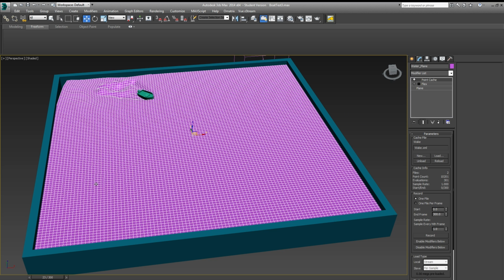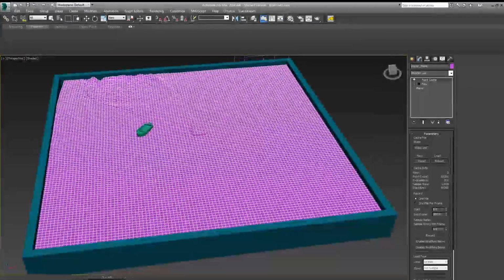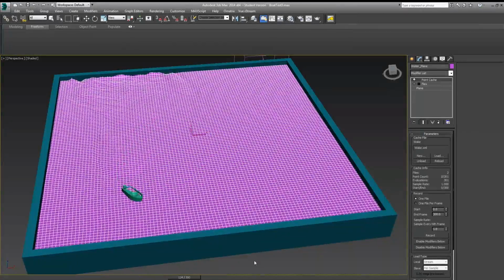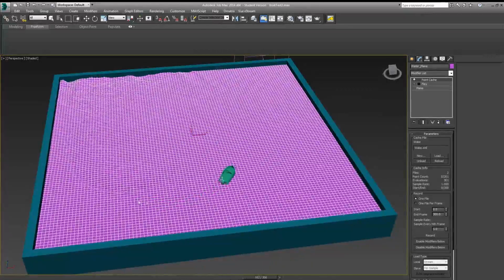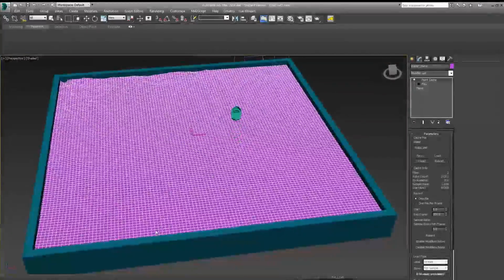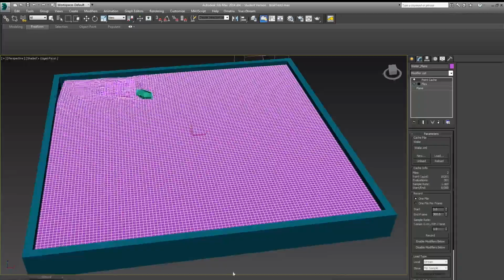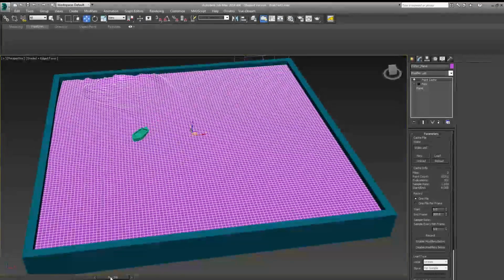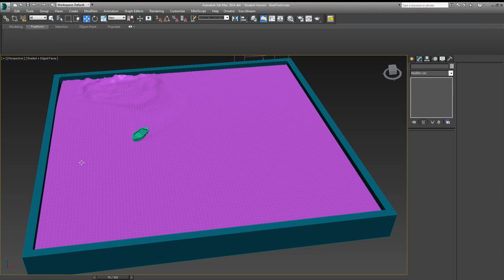Okay, so now if we go back to our frame 0, we can see that our simulation is going to play smoothly in real time. Now you'll notice that down here the simulation stops. Alright, let me go ahead and get out of the object and play this again so that you can see it without any edge frames.